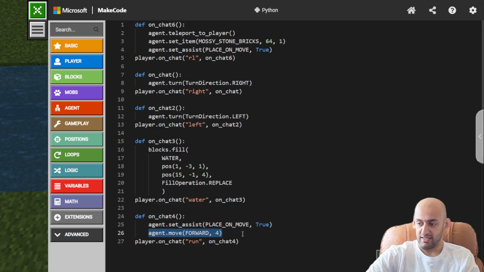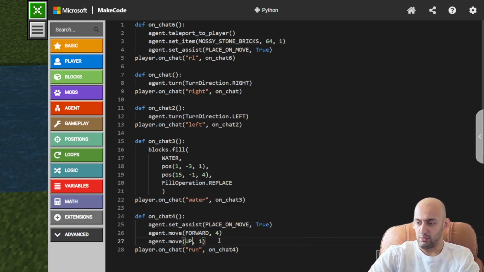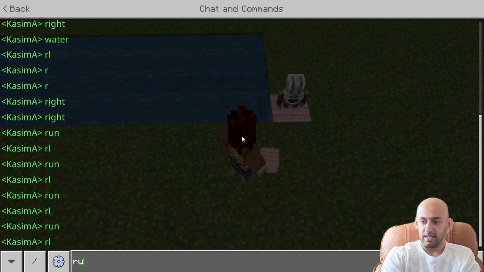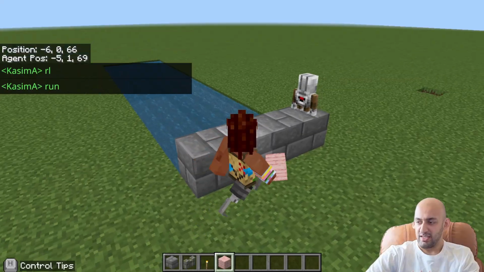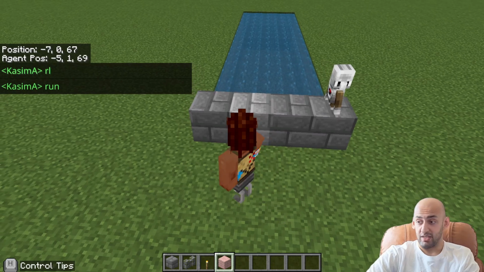So I'm going to copy and paste this. Instead of move forward by 4, I'll do move up by 1, and then move forward by 3. And you're going to see what this does in just a moment. Now run. So you see 1 goes up, 1 goes forward. They both do the same thing. So there's lots of ways to do the same thing in Minecraft.